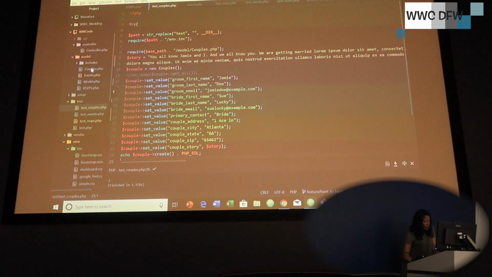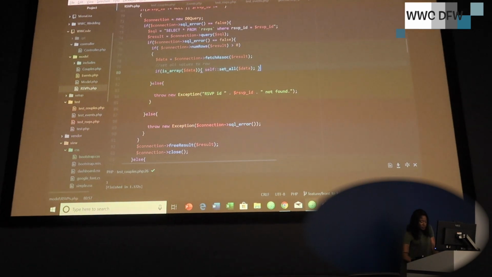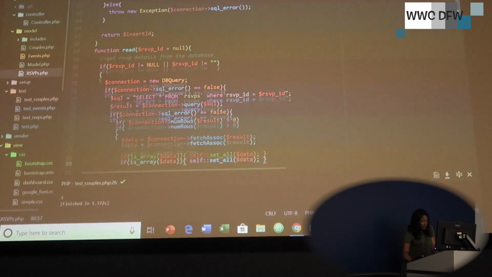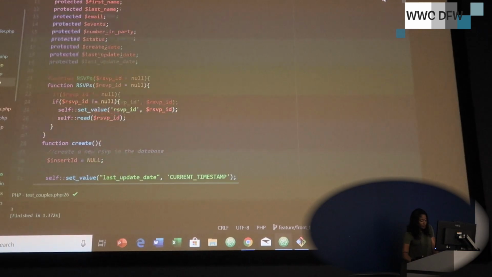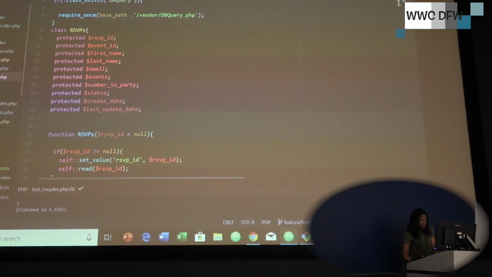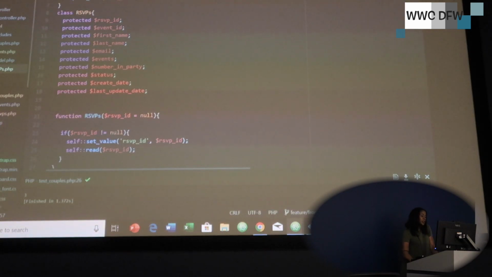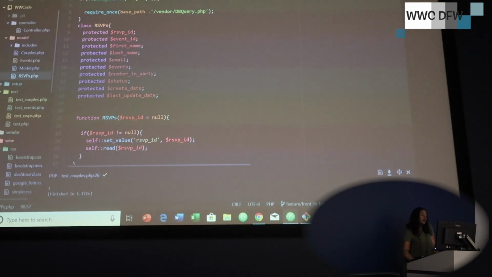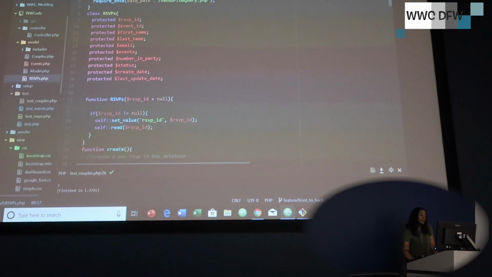All right, so if we go over here to my models folder and we click on the RSVP, you'll notice I'm still working on that one. I had a little snag in there trying to get it converted. But again, you see kind of the same structure where it's pulling in a class, DB query, those data attributes that we talked about. You see all of those.